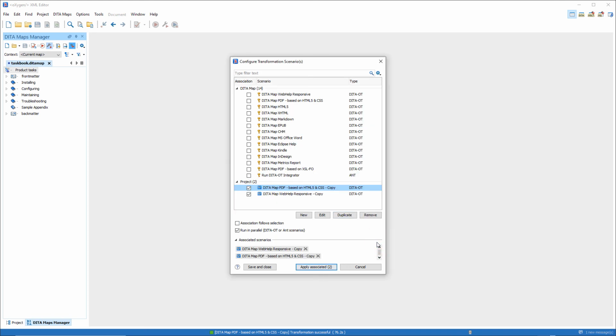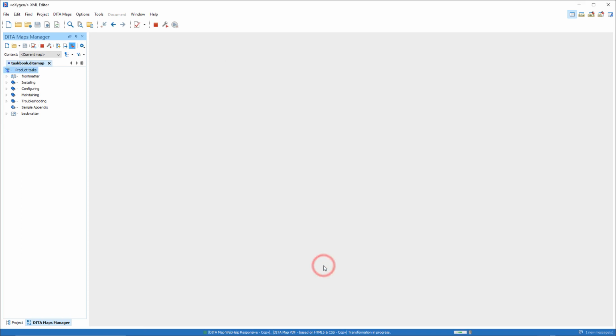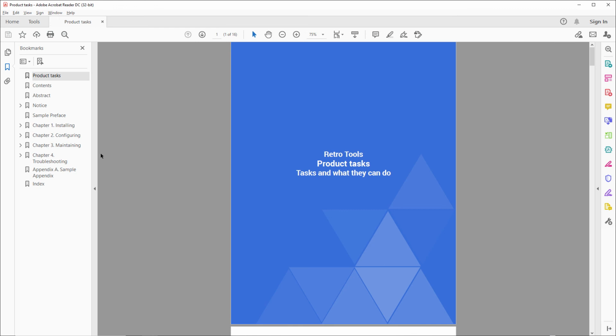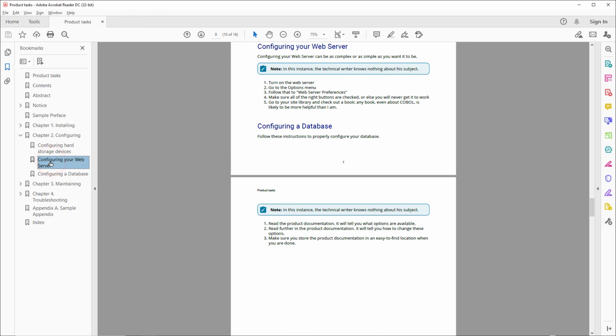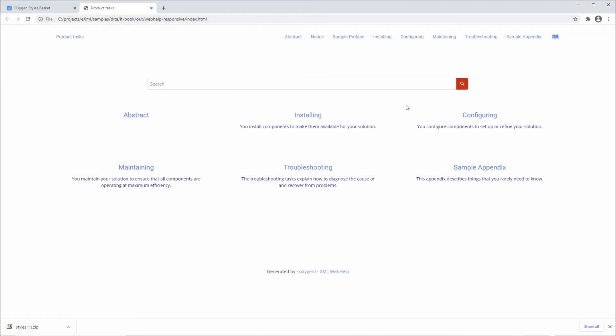I can even run both transformations at once, and the results of my customizations using the Oxygen Styles Basket is reflected in the output, in both the PDF version and in the WebHelp version.